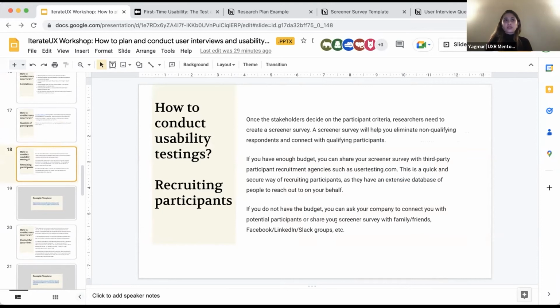So for this challenge, for example, we don't have much budget, right? We are all learning, so we don't have a company paying $600 for us to recruit participants in the real world. Therefore, what you can do is join Slack channels, join LinkedIn groups, join Facebook groups, and try to share your screener, then explain that you're doing a study as part of a challenge. A lot of people actually are willing to help.